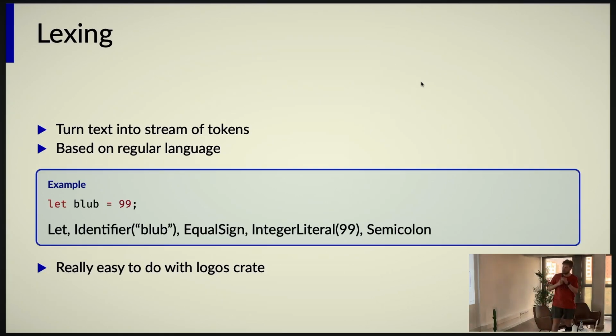All we want to do is turn this raw text into a stream of tokens, because it's really annoying later in the compiler to deal with, like, okay, this L, is this the start of a let keyword, or is it the start of an identifier? So you want to get that step out of the way by doing a pre-processing pass. This is really easy to do with the logos crate, which I use. It's also the only crate I use in the project. All the rest is written by hand. And that's the lexing phase.